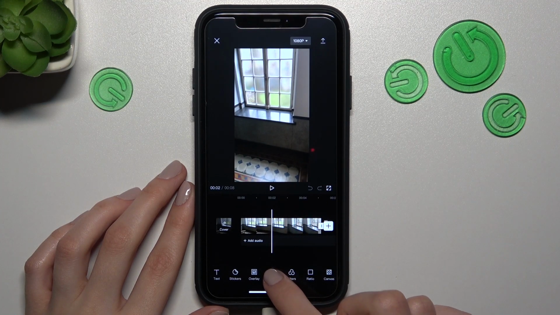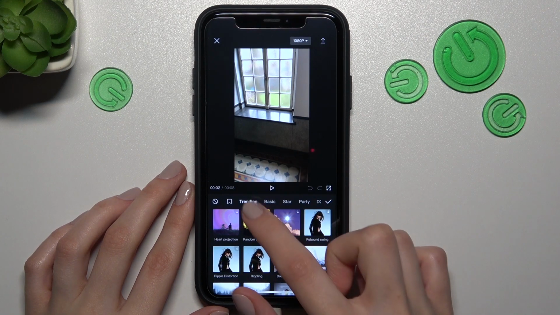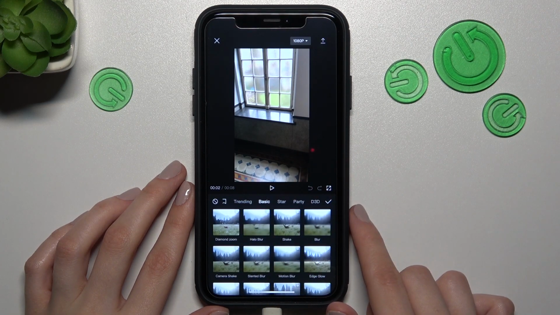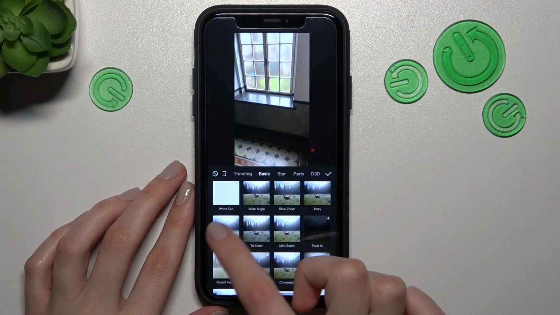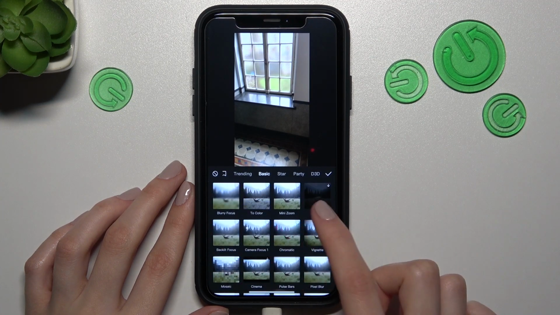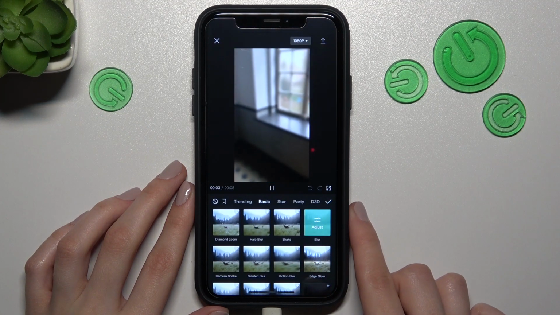Let's go to the effects section here and tap on the video effects at the bottom. We need to tap on the basic option at the top bar of the screen, and we definitely have a lot of blurry effects here. You can choose each you want, but I want to stop my choice on the first basic one.